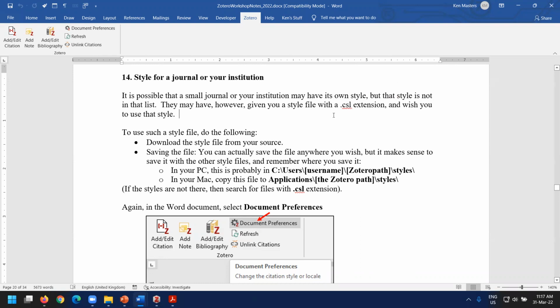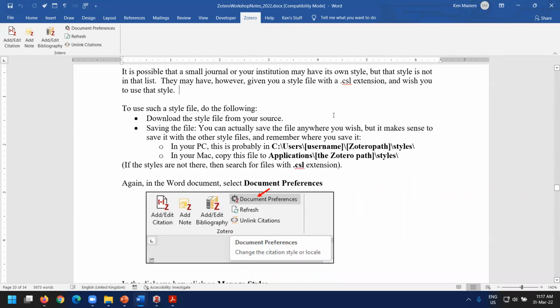Now, I will go through the process and show you, but essentially, what are you going to do? If they've got the style file, then you get it from them, you download it, and you save it on your computer, all right? But the best thing is to save that file where your other style files are. It's just a really good idea to keep all your style files together. And they will be in different places.